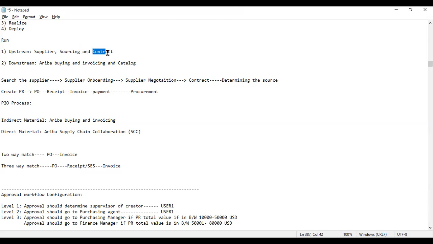Then we have the contract solutions, and with the help of the contract module, we can sign a contract with the supplier. If you want to create any legal agreement or operational contract with the supplier, we can do that with the help of the contract module, right? And lastly, the second segment of Ariba is the downstream segment. With the help of the downstream segment, the customer can perform the purchasing activity. That means they can perform the procurement activities.